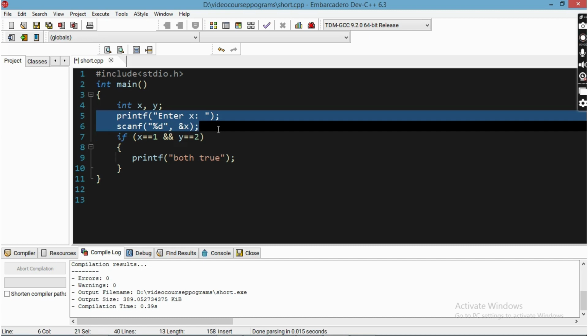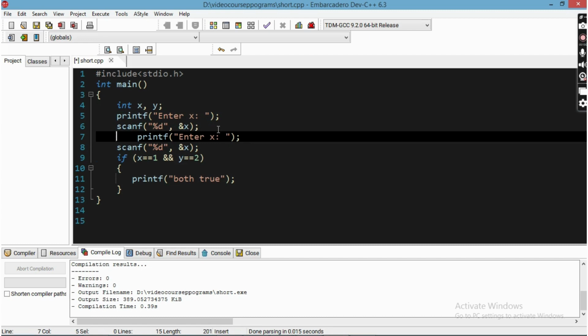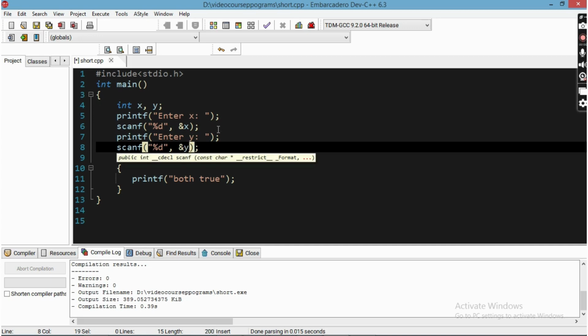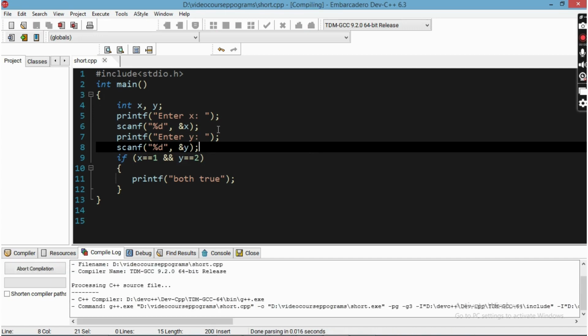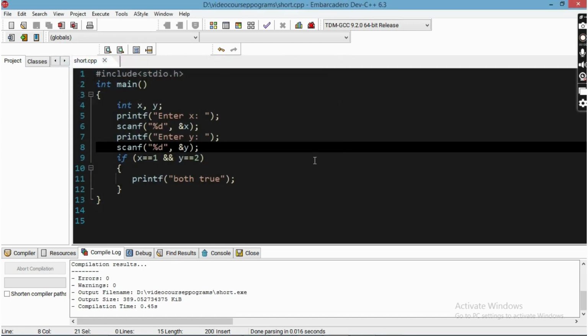Basically, we have to write another statement for y. So now let's try this with x is equal to 1 and y is equal to 2. Then both the conditions are true, then this statement is printed, "both true", which means that it applied both conditions. It checks both conditions. Both are true, then it's going to be executed.